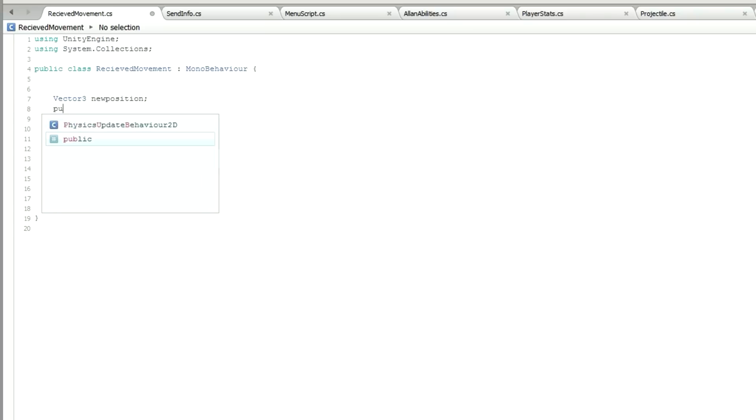The next thing we want is a speed, right? So we're going to go public float speed, right? Basically, that's just a number that's going to give how fast our character is going to travel.